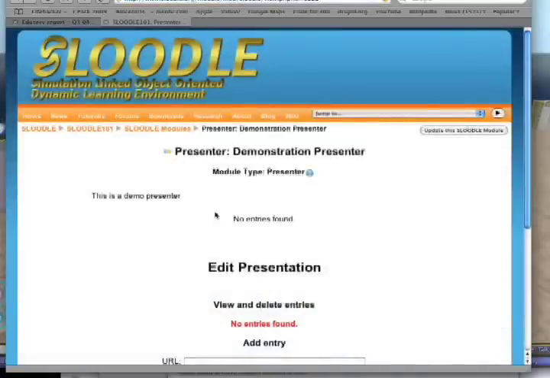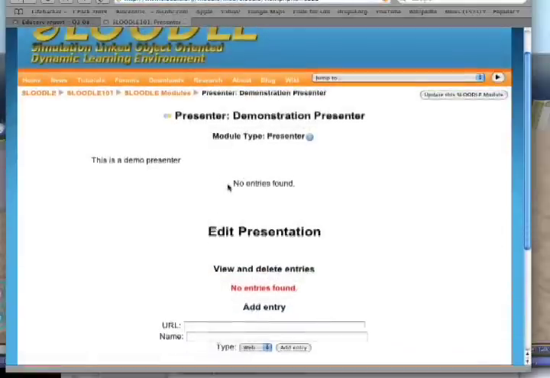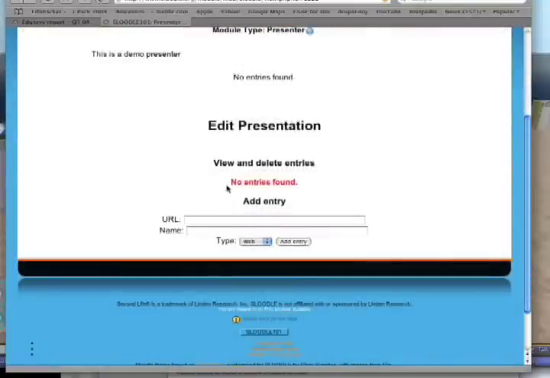And now our presenter has been created. And it says no entries found. So we need to add slides to this presenter. So here it says add entry, and it shows a URL and the name of the slide. So let's put in a URL here. How about we put in the URL to Sloodle.